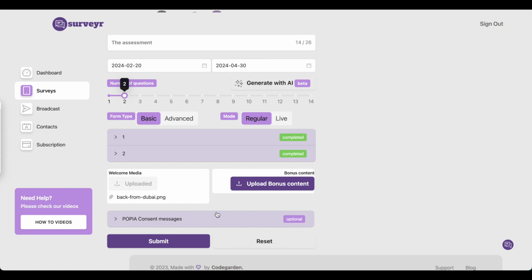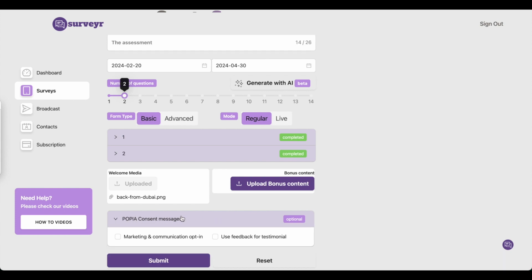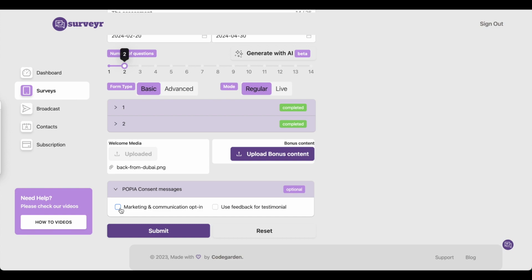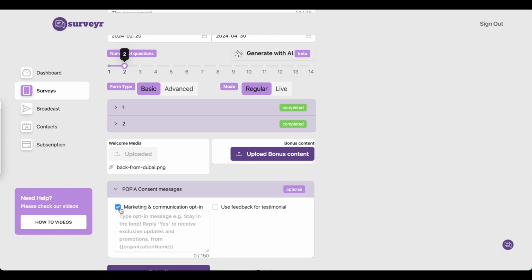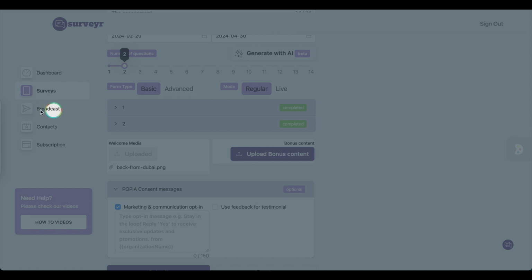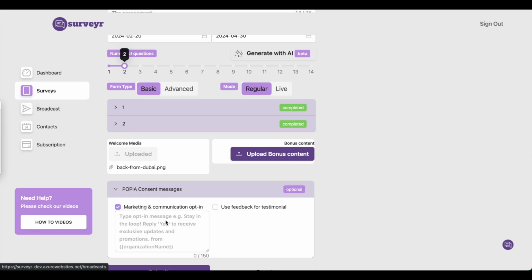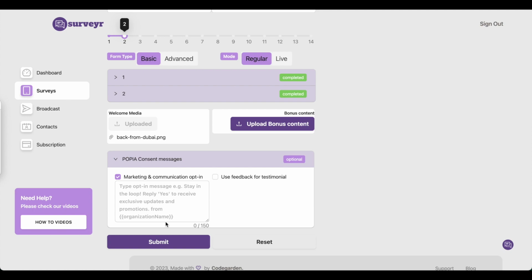Moving to consent messages located at the survey's end. This is where you can request respondents' permission for future marketing communications. By securing their opt-in here, you'll be able to engage them with broadcast messages later, using this Broadcast button. Although this video focuses primarily on survey creation, remember, you have the flexibility to customize the opt-in message or stick with the default provided by the system.